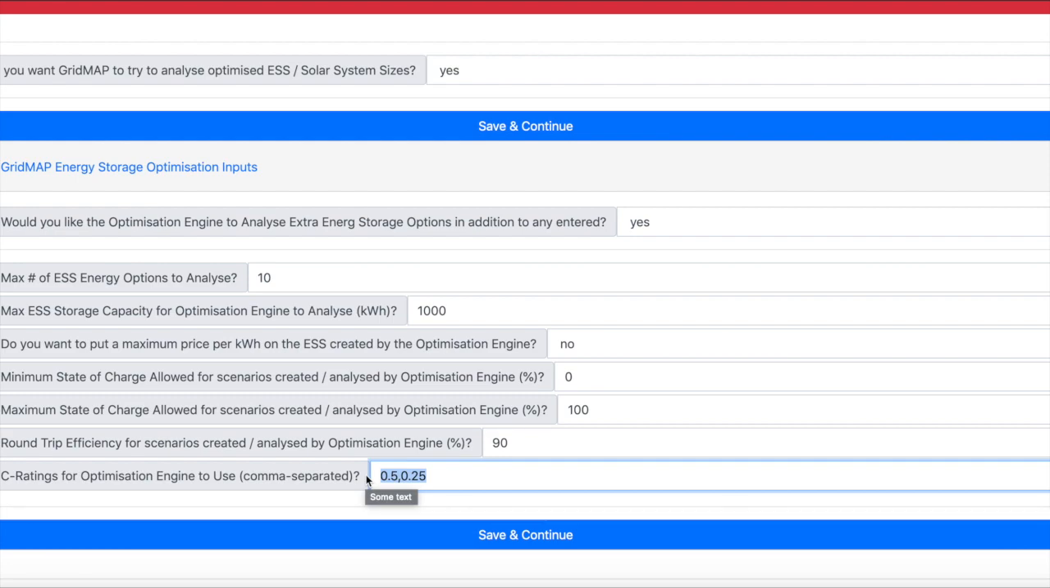At the moment it's put in 0.5 and 0.25, so that's a 2-hour battery for the 0.5, that's another way of talking about this, or a 4-hour battery for the 0.25. So we will then analyze those different duration batteries for you within the platform.